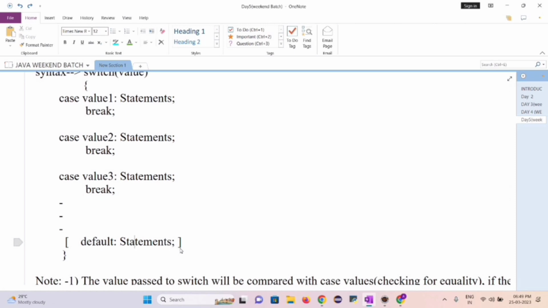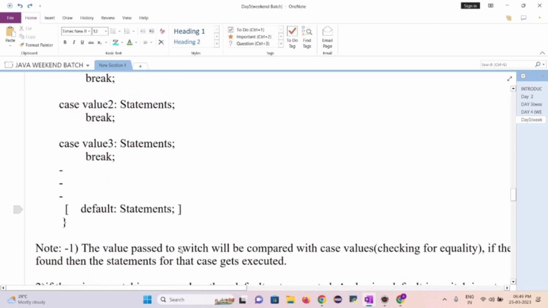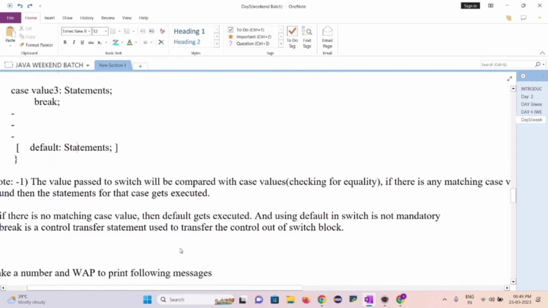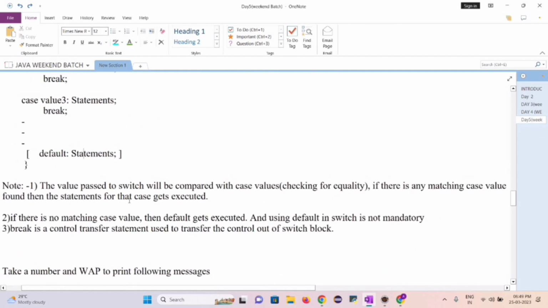Are you clear? Okay, now we can see some different nodes. If I pass the value into the switch, it will be compared with the cases, whether the passed value is present in the case or not. If a matching case value is found, then that particular case statement will get executed. If there is no matching value, the default gets executed.